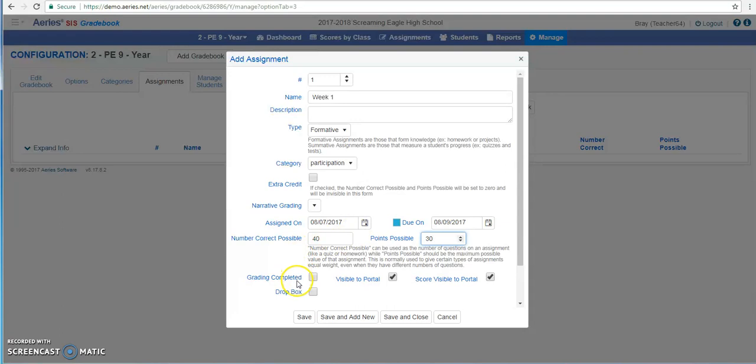Below here, I can say that grading is completed, and these 2 boxes say it's visible and score visible to Portal. This is describing what the student or the parent could see in their portal. Unclicking them would make this assignment invisible. However, it would still affect the student's grade. Once I have set all the requirements for my assignment, I can save it.